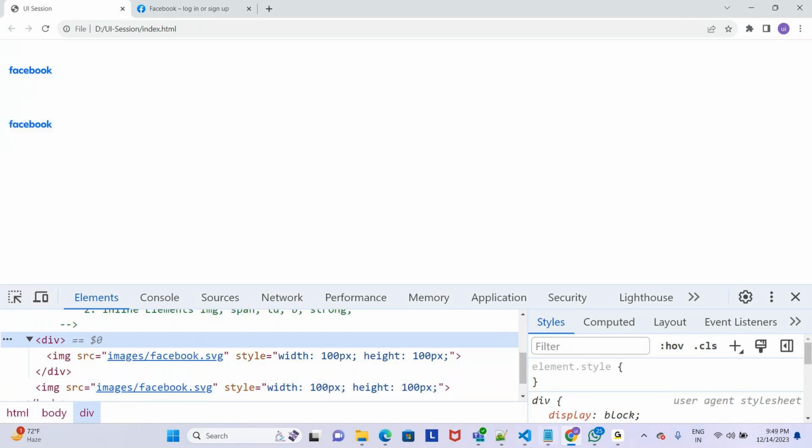Tell me, does that mean image is an inline element? Yes, inline element. Okay. So that is the reason.